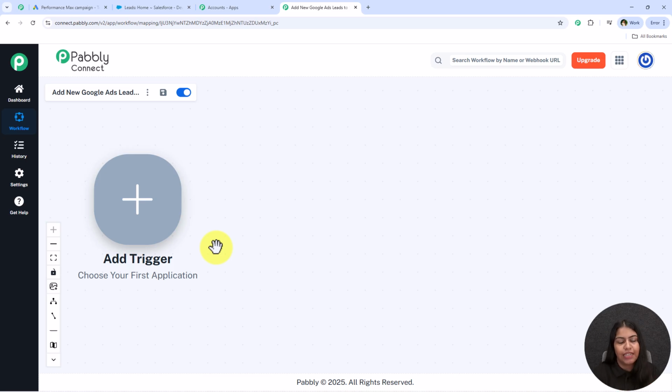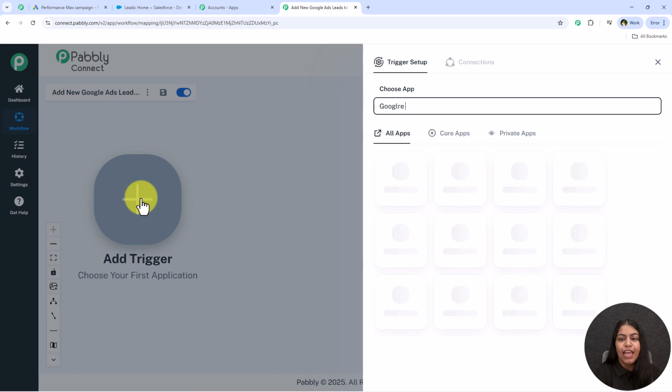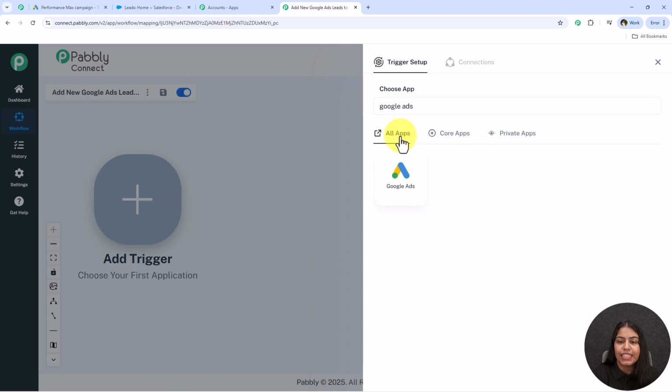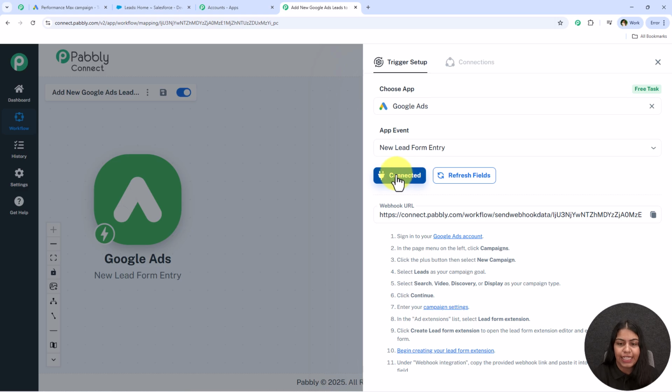So to get started, I'm just going to simply click on this button which says add trigger. And now for the trigger application, I'm just going to select it as Google Ads. So I'm just going to search for Google Ads and select it. And now for the trigger event, we are just going to select it as new lead form entry and click on this button which says connect. And as you can see that we have received this webhook URL. So using this webhook URL, we are just going to create a connection between Google Ads and Pabbly Connect.